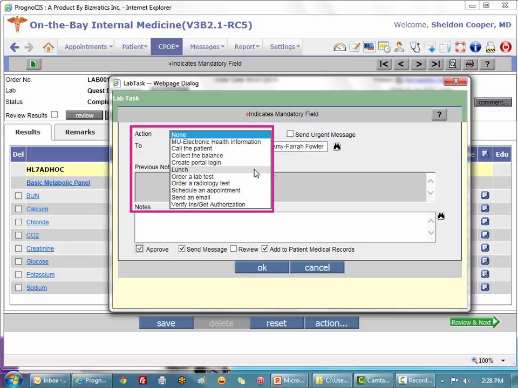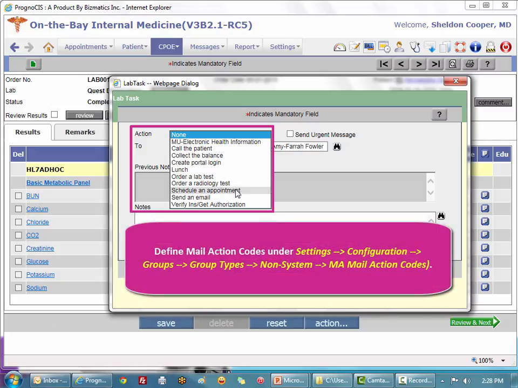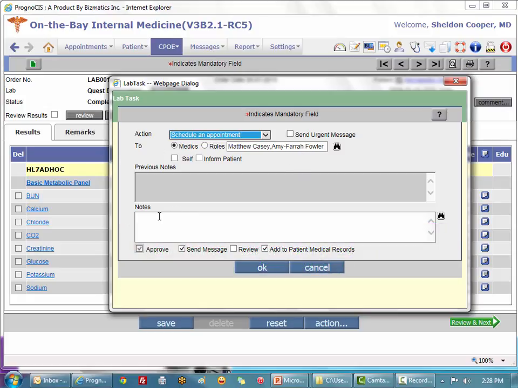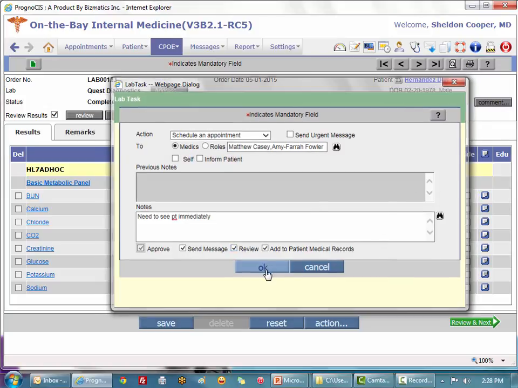My action codes are predefined at the system level. Maybe I want to see the patient because the abnormal is so severe. So I'm going to instruct Matthew and Amy and Connor to schedule an appointment. And if I want to add additional remarks, I will. I can go ahead and send the message, approve the results, indicate I've reviewed it, and update my medical record accordingly.